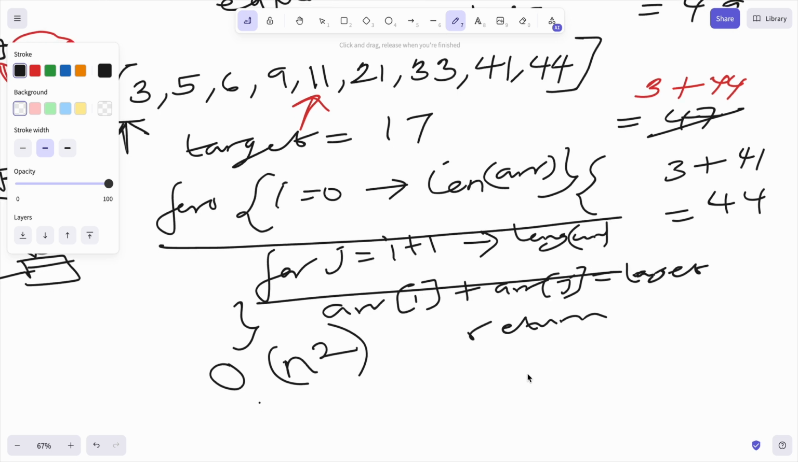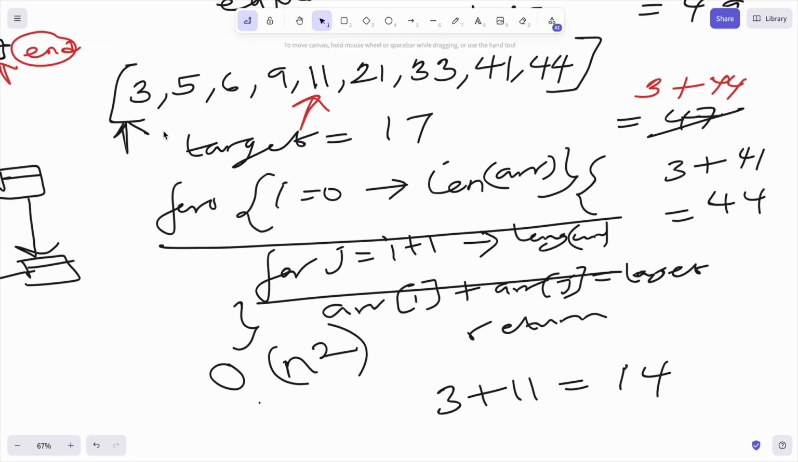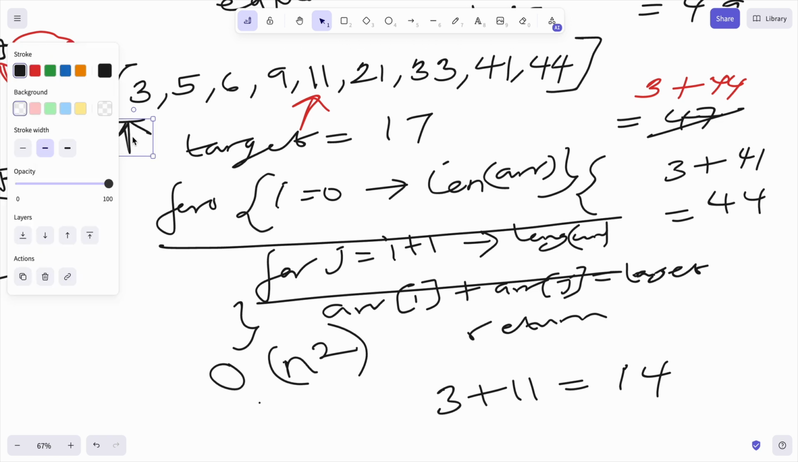So this is another important point. So now we have 3 plus 11, which gives us 14. 14 is less than the target that we are trying to achieve. That means that we now need to find a way to increase the cumulative sum. And to increase the cumulative sum, remember what we did initially is to move this left pointer from where it is towards the right.